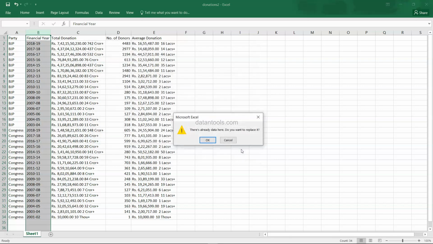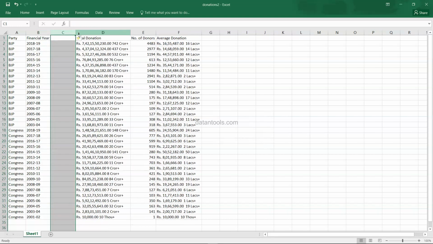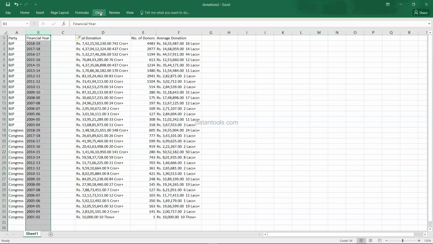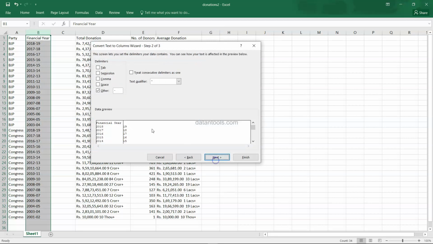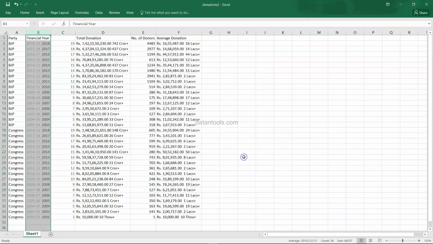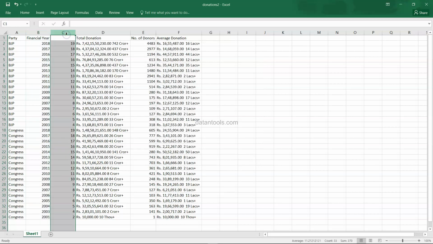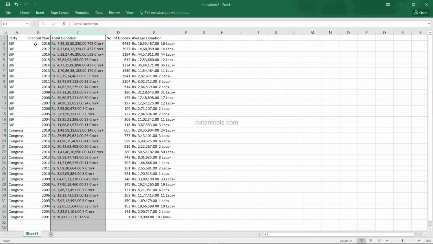Next, finish. So this is saying data already exists, do you want to replace it? So you put cancel. So what I'll do is I will just create one column over here, and again I will just put this through the same process. Next, finish. And now we have this information, but we don't need this one. So we have got this financial year information.